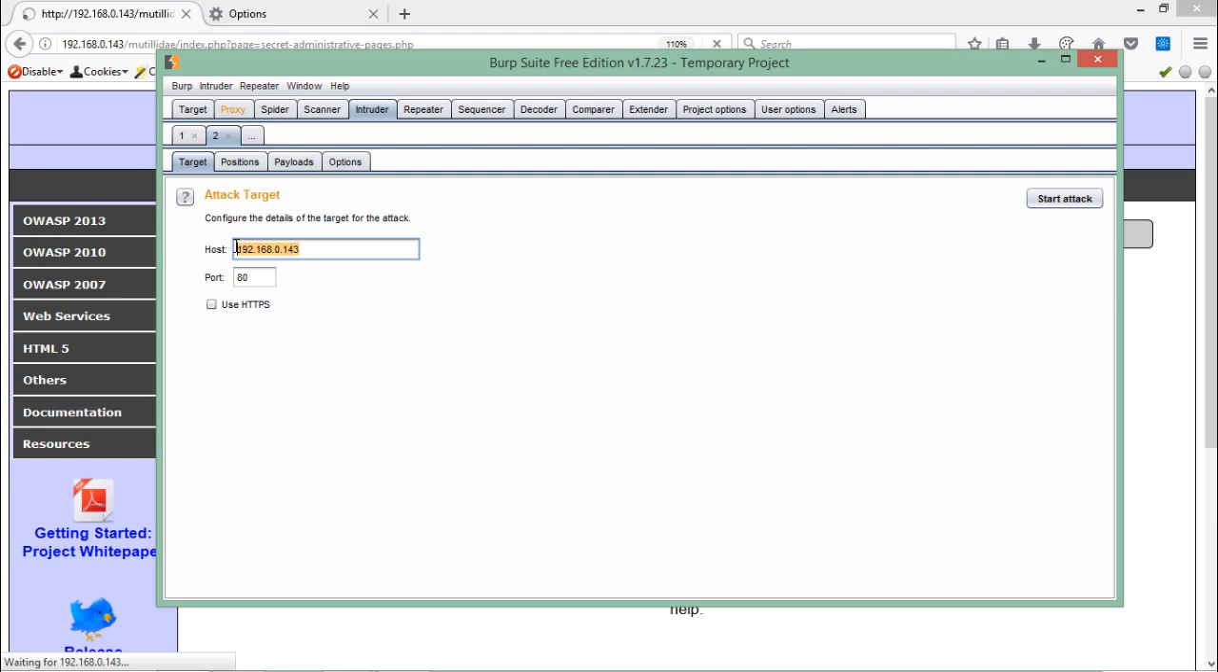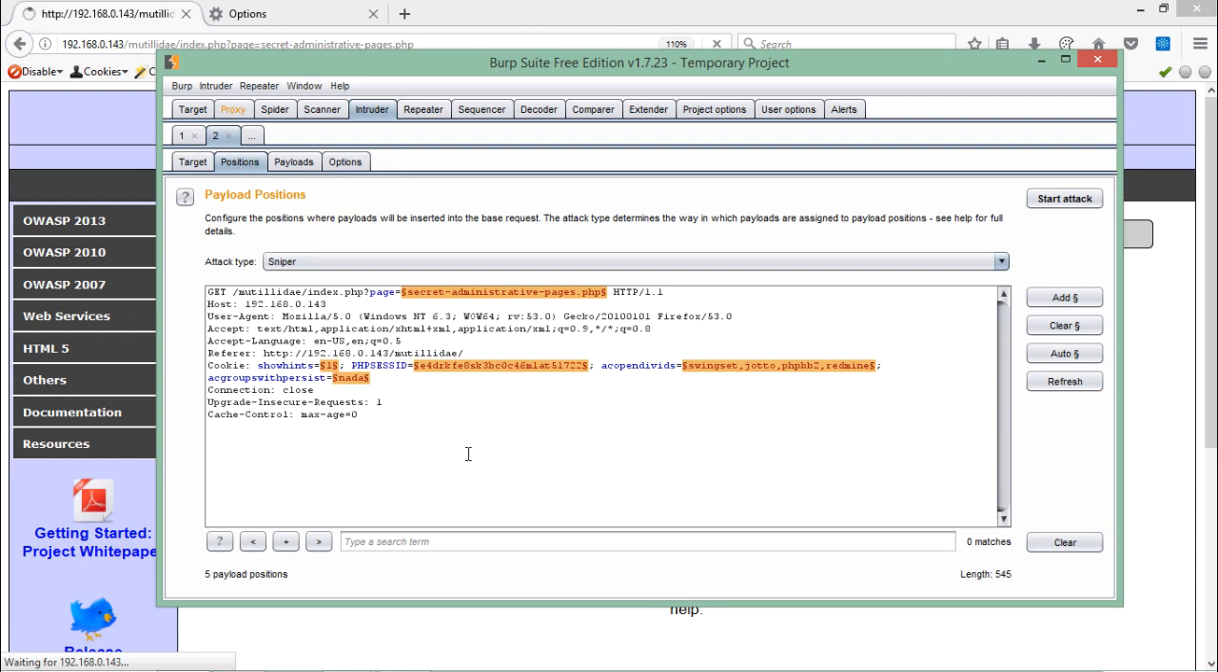Here is our IP address of Mutillidae, and here is port 80. Now let me click over here, Positions. The positions are the main thing which we have to take care of. The positions are the points on which we want to do the attack, or which we want to repeat. First of all, we have to clear all the points, so just click over here, Clear.